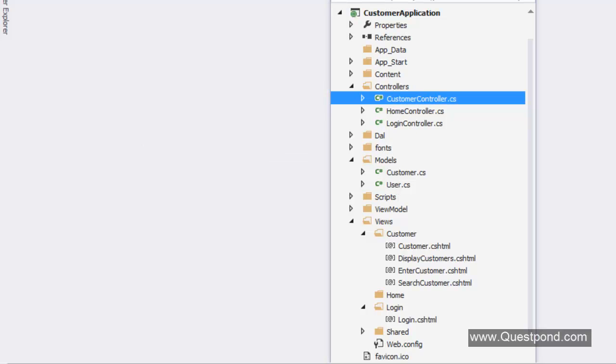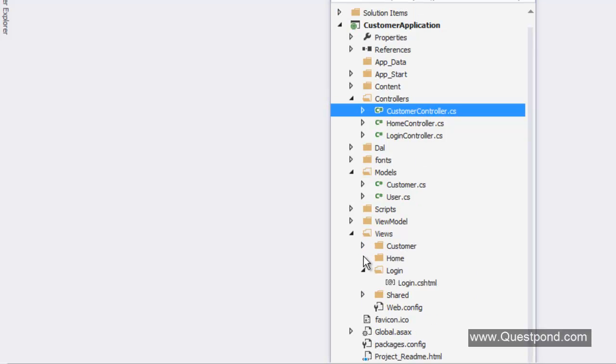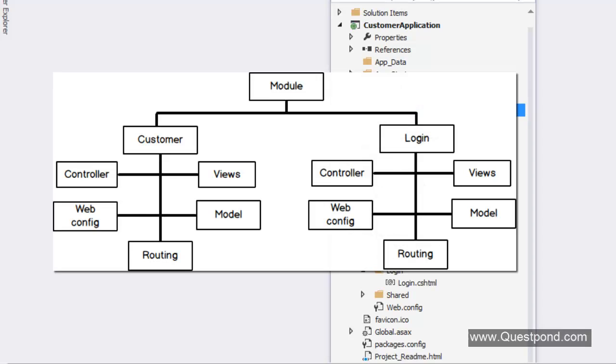Because let us say tomorrow you have 20 modules. You will end up with 20 controllers in this one controllers folder. You will have 20 folders of views here. You will have 20 classes of models here, right? So that would make the project completely unorganized.